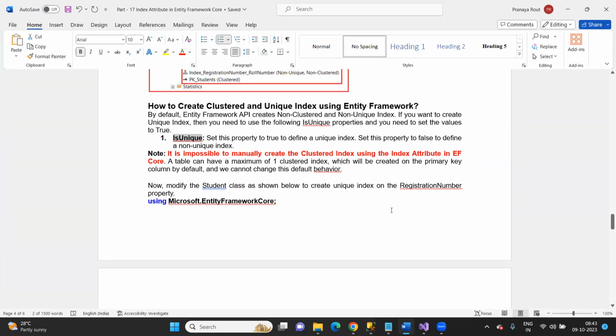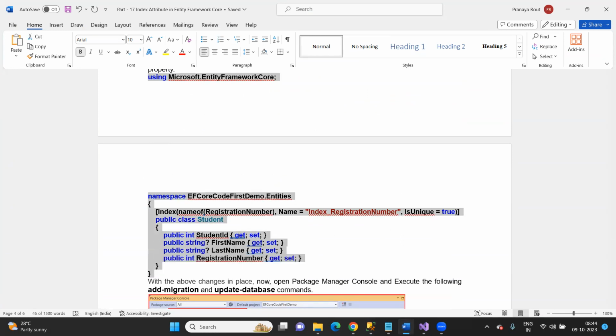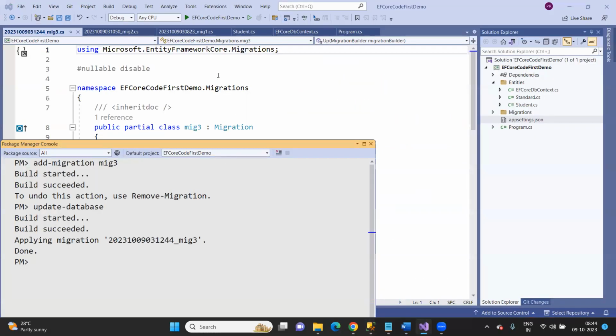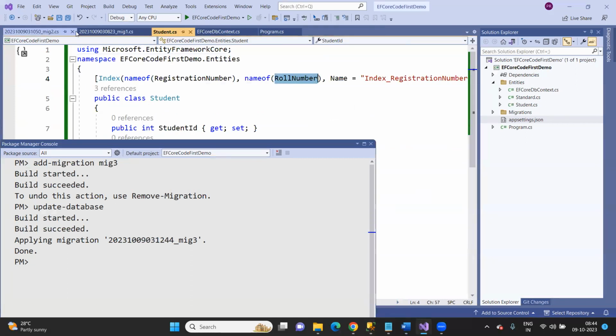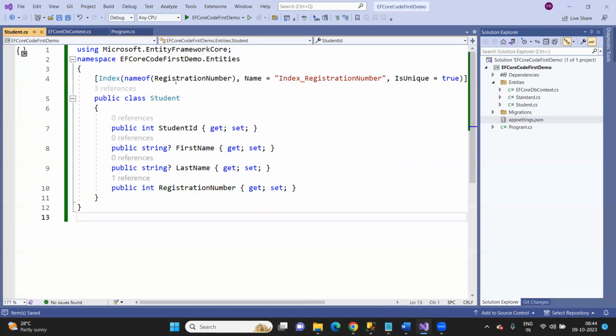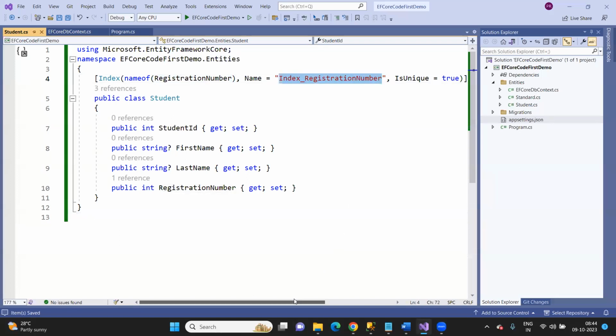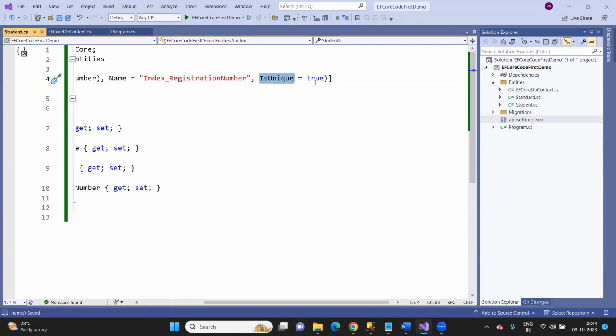How? In that case, we need to make use of the IsUnique property. The way we are using the name property, in the same way we need to use the IsUnique property. For example, I'm creating one index on this registration number. I provide the name as this one, and here I'm using IsUnique true. IsUnique true means it is going to be a unique index.